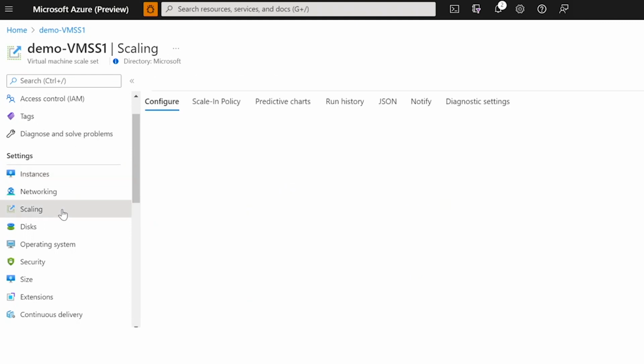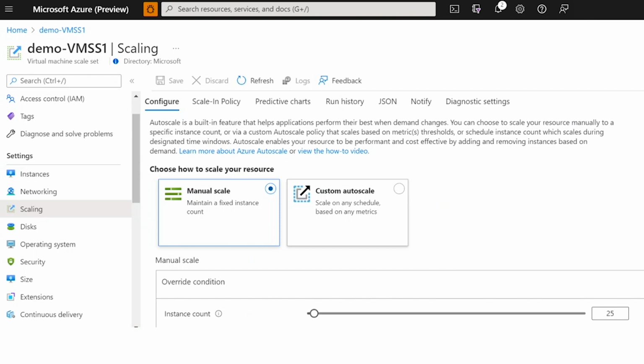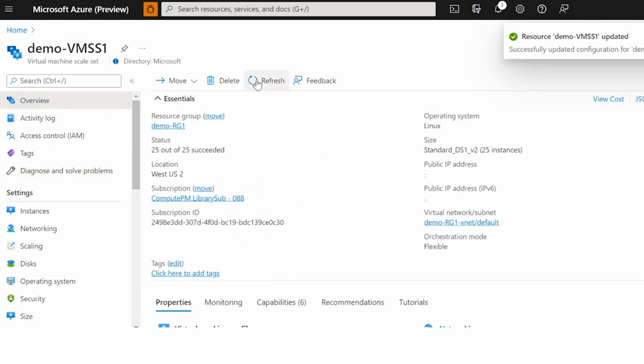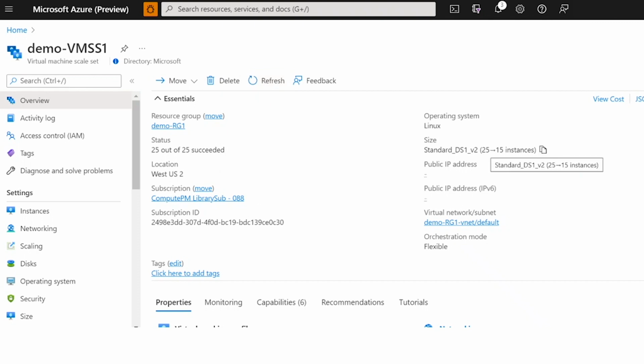Similarly, if I want to scale in this VMSS, I can go back to the scaling tab and reduce the instance count from 25 to say 15. On clicking save, back to the overview page, we see that the VMSS is now going from 25 to 15 instances.